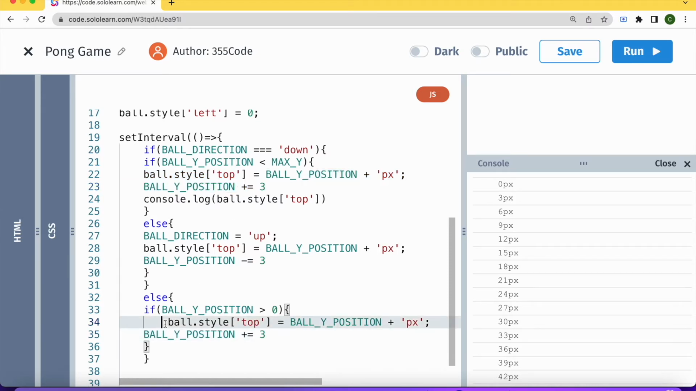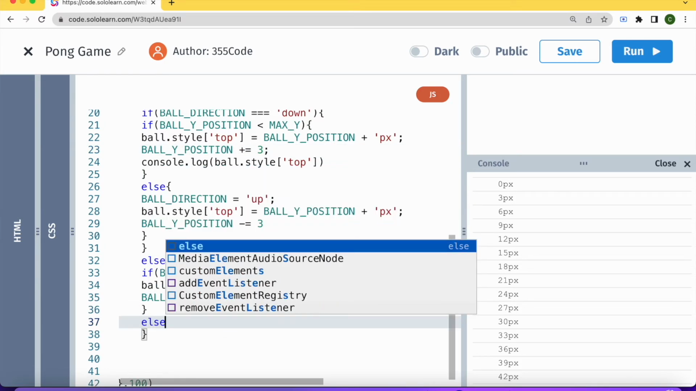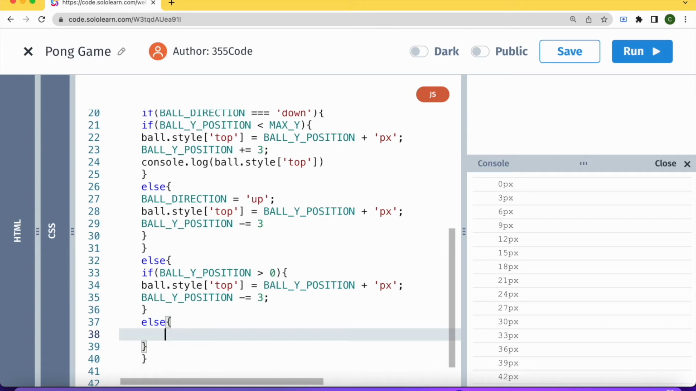Okay, so what we're going to be doing is ball position minus equal 3. And this is because we're currently in the up direction. And as long as it's bigger than 0, we want to continue going up. But in the other case, which is basically the case where we hit the wall, the first thing we want to do is change ball direction to down.